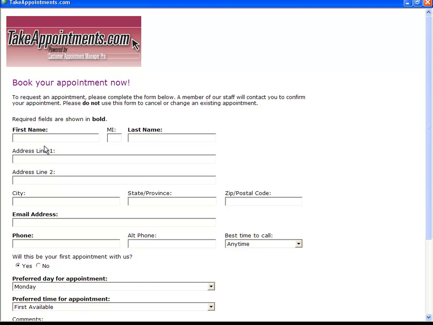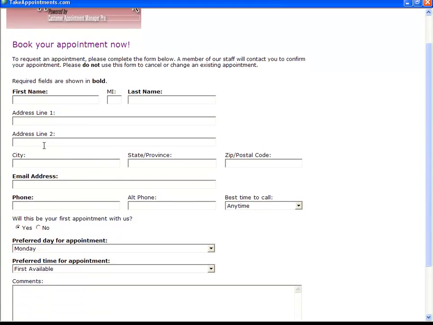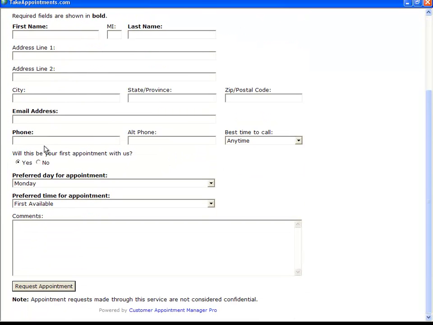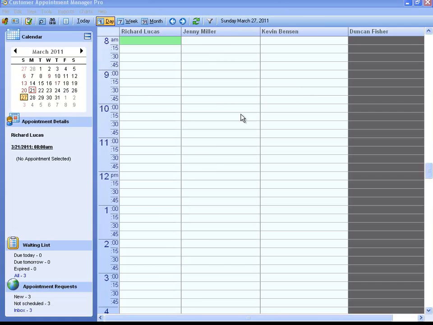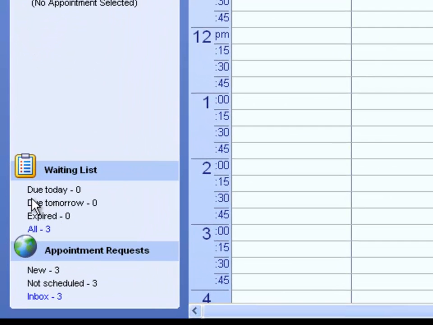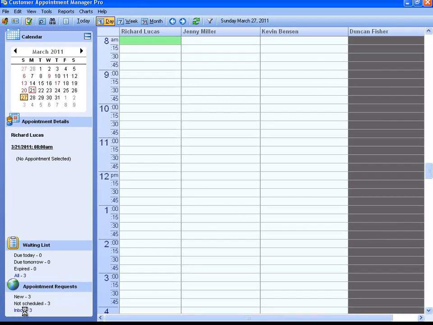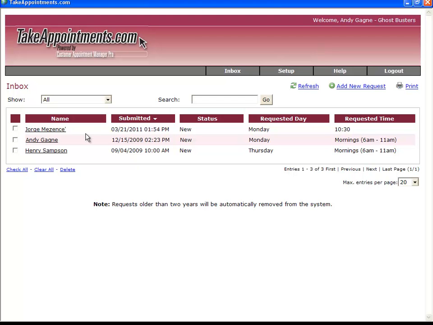Customers will fill out this form and enter their contact information and appointment request details. When these requests happen, your appointment request section in Customer Appointment Manager will update. In my example, I can see that I have 3 new requests. I can click on the customer's name to see the request details and take the necessary action.